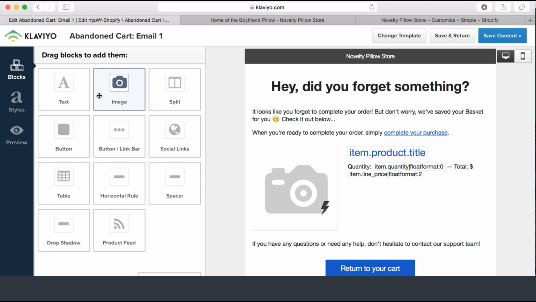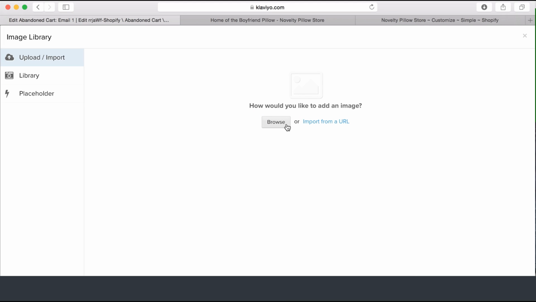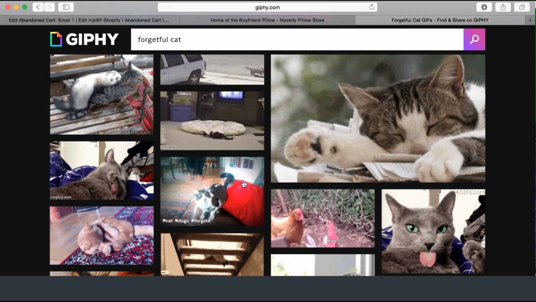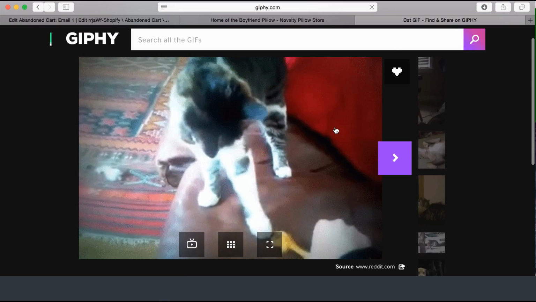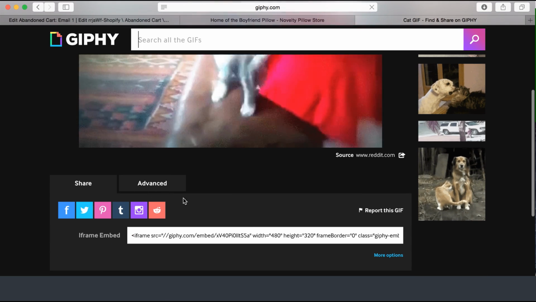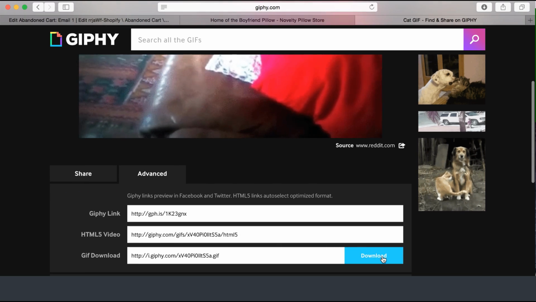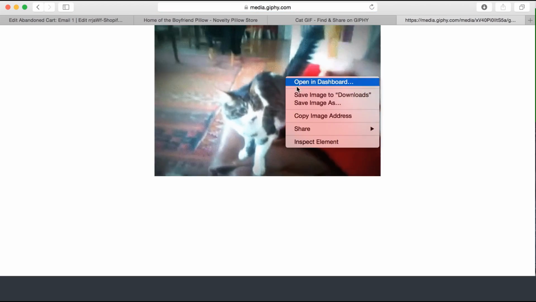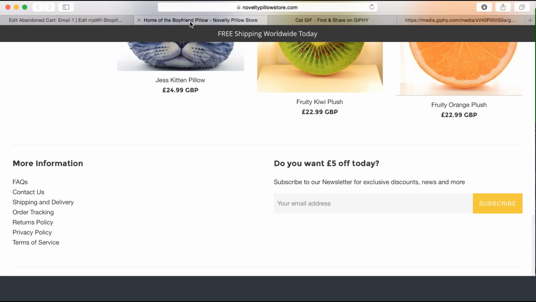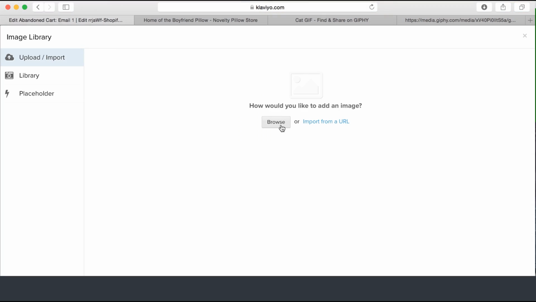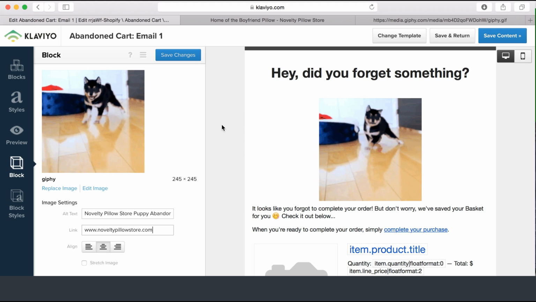So I'm going to add a block here. I'm going to add an image block, insert block, and I'm going to browse and upload an image, but it's going to be a GIF, and I'm going to go to giphy.com to get that. We'll go with this actually. So I'm going to download this. So you click advanced once you've found a GIF you like, click download, save it, browse and upload it. Okay, so I actually changed the GIF I'm going to be using.